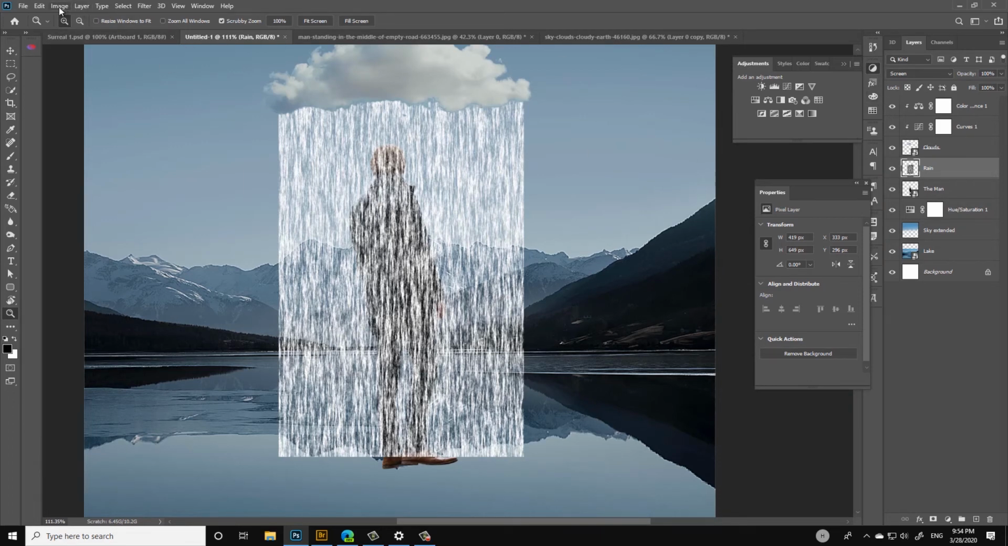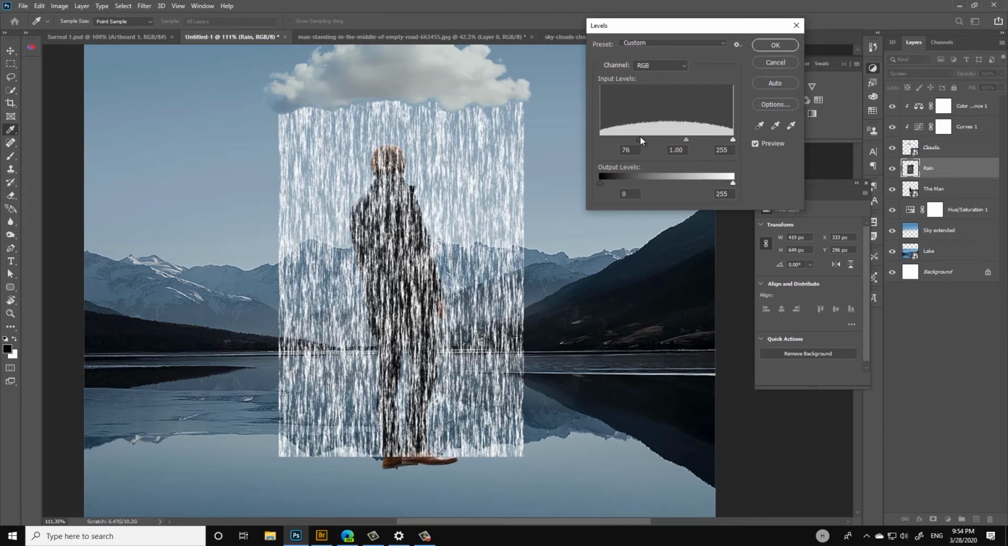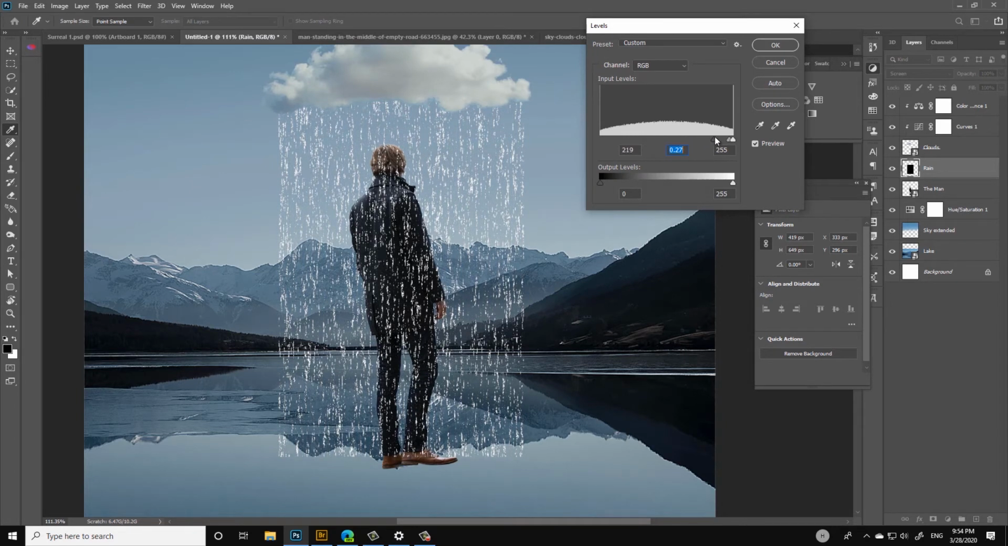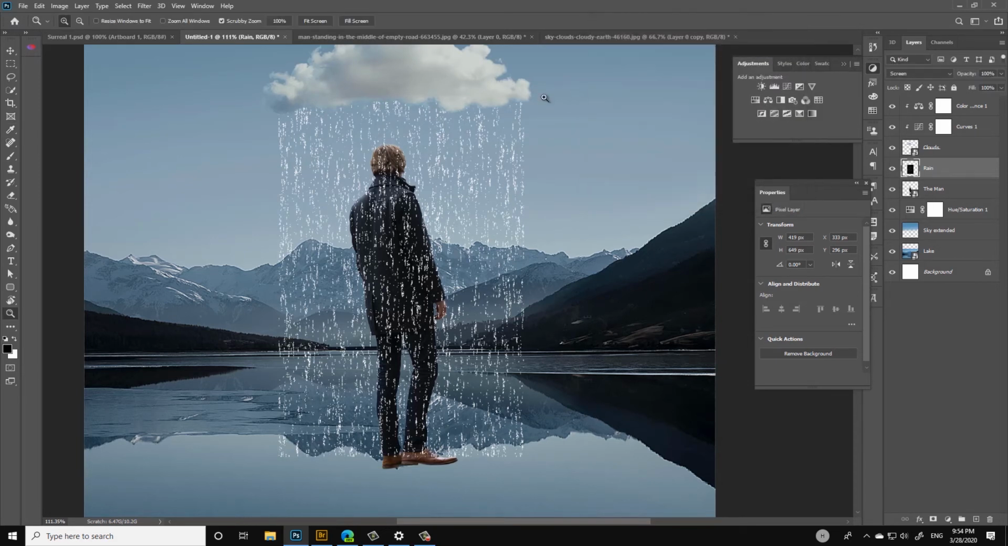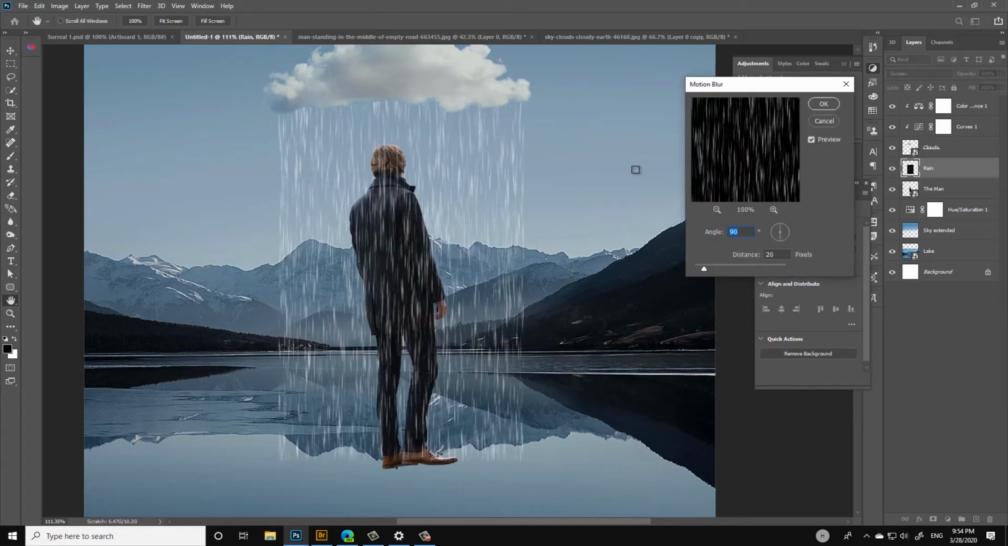So let's fix that by using adjustment levels to reduce the whites. Pull the slider like this, and now you start seeing the effect, but it doesn't look like rain yet. So let's give it a final touch by using motion blur. There it is. Now this starts to look like rain. Press OK.